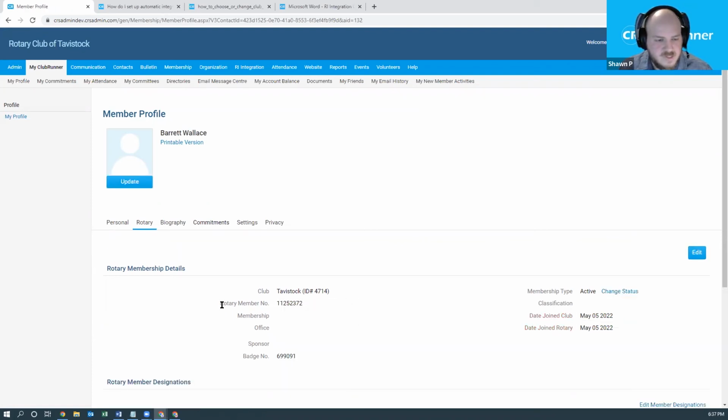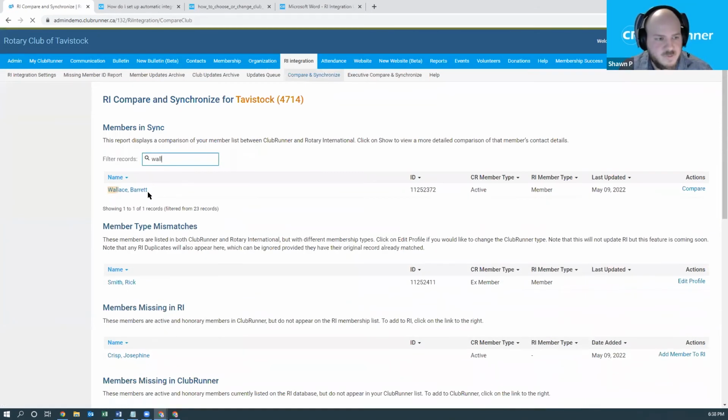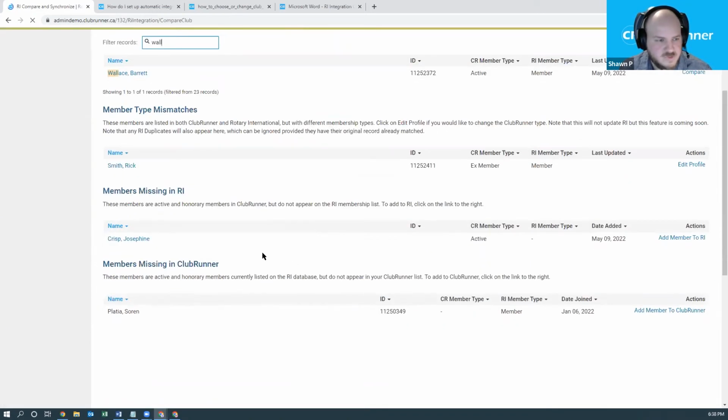So now that we can see the Rotary member number has been updated, if we go back to RI integration and then click compare and synchronize, we search for Wallace here, we now see that Barrett is listed under members in sync. And if we scroll down, we no longer have two members missing in RI and two members missing in Club Runner. So that issue has been resolved.